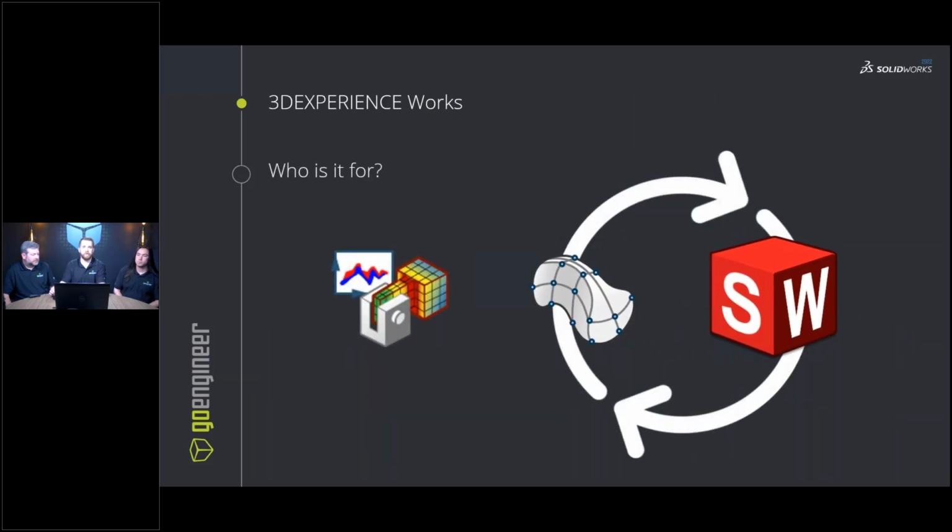Now, who is 3D Experience for? Well, this is really for any organization. Anybody can take advantage of the various tools to complement your current business process, whether that's going to be powerful simulation capabilities, maybe you're looking for cloud storage, sub-D modeling.